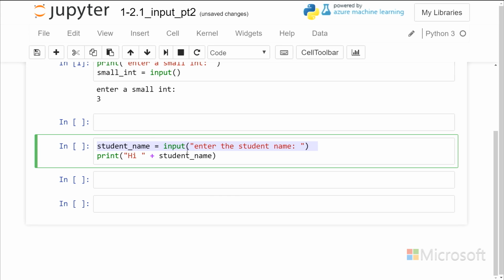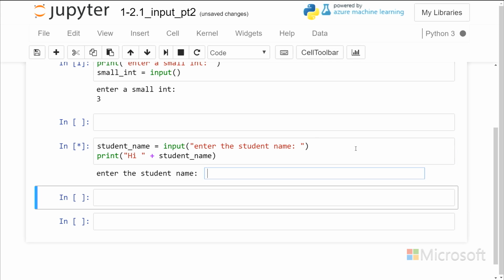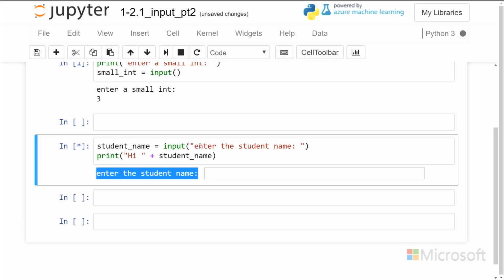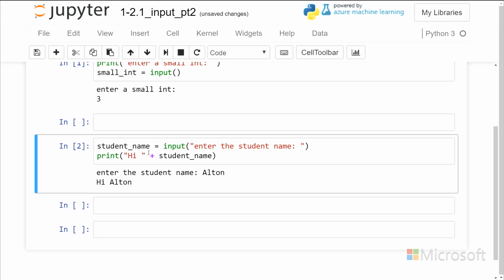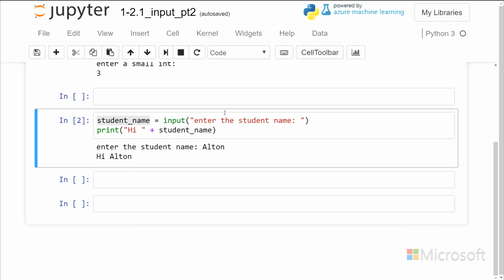So inside of the parentheses, I'm allowed to put in a message in a string. And so that will be displayed to the user, and we're going to see right here that if I run that now, the prompt message that is inside the parentheses of the input function is displayed, and then I can enter a name in there. And now that is assigned to student name, and I get my name out here.